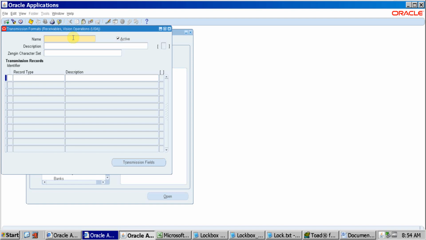Now if you press Ctrl+11, you can see different types of format, right? We are not going to use this one.